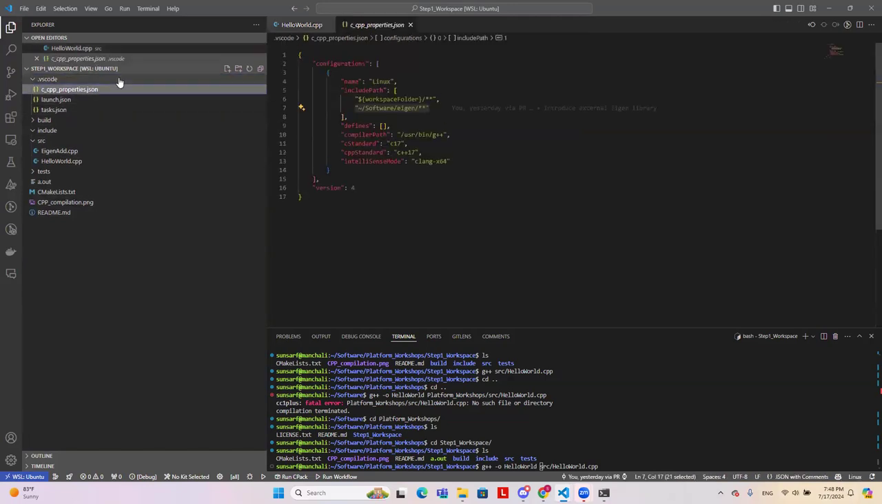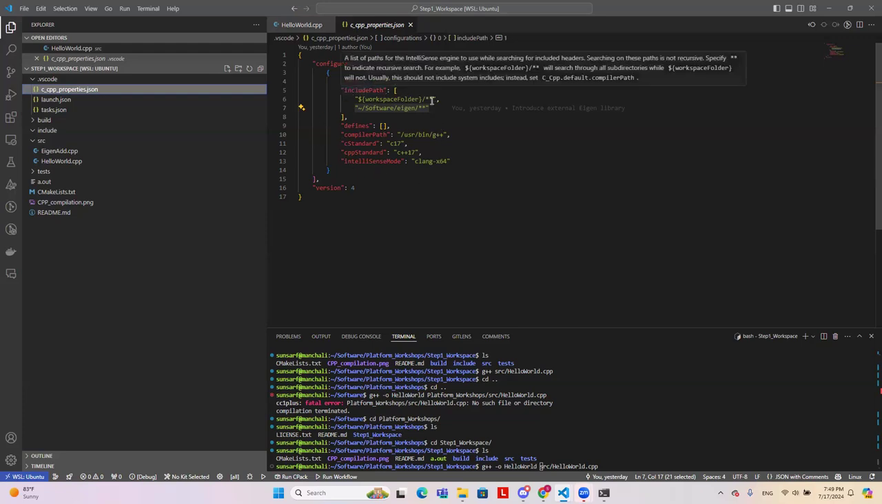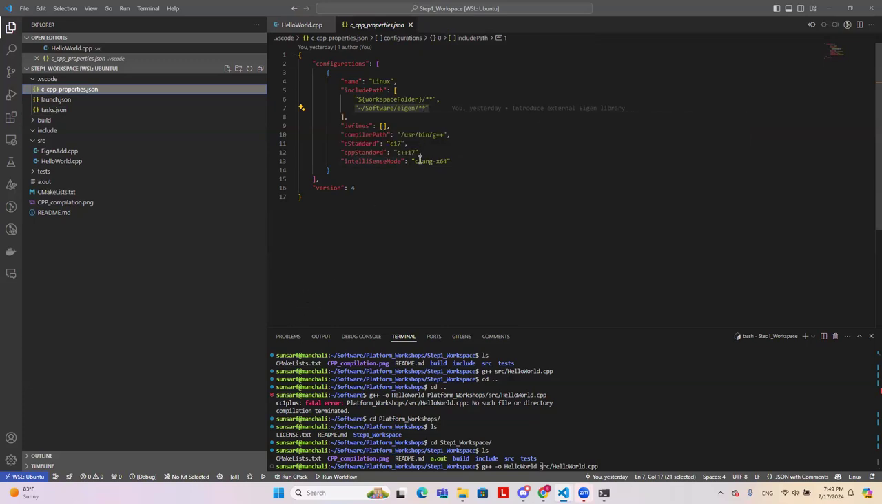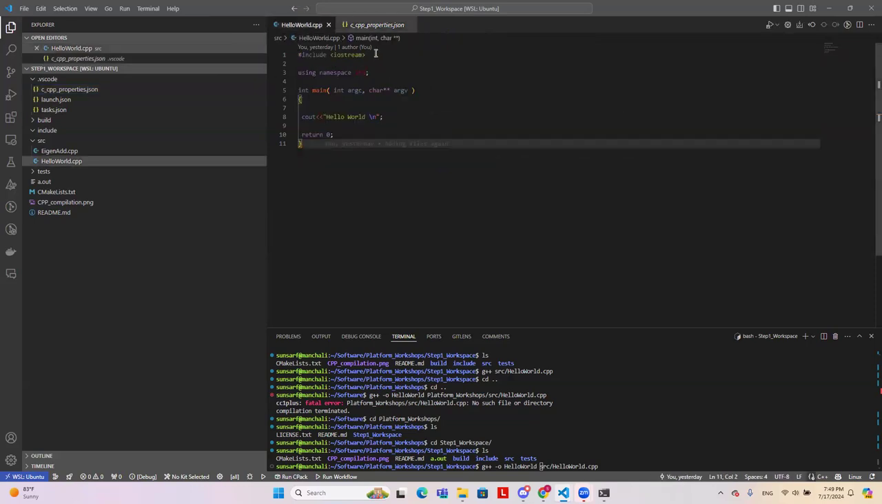Because IntelliSense is what is defined in the c_cpp_properties. Here, I can tell it, this is the configuration for the Linux environment. These are the folders you want to use. So use the workspace folder. Later we'll be using the Eigen library, so I've specified that as well. I specify the IntelliSense mode and the compiler path. So once it knows where the compiler is, once it knows where the files are, it's able to recognize this iostream because it knows where the G++ is. And it knows where the different dependencies are.